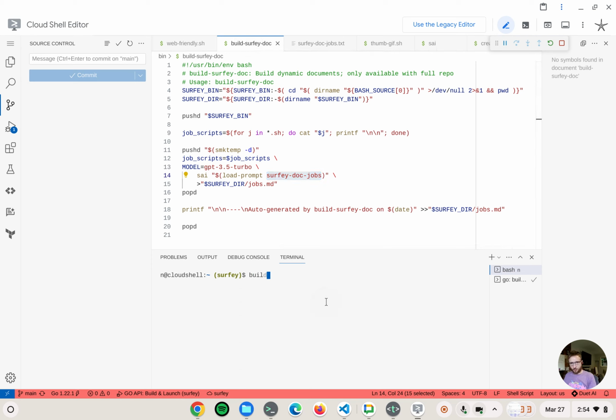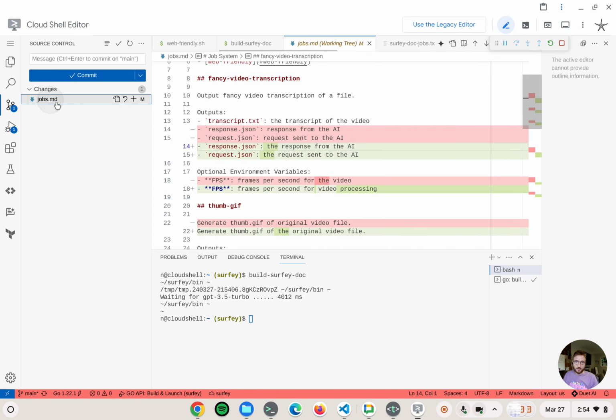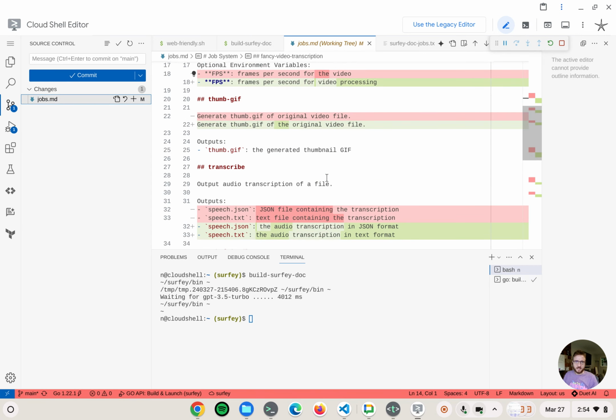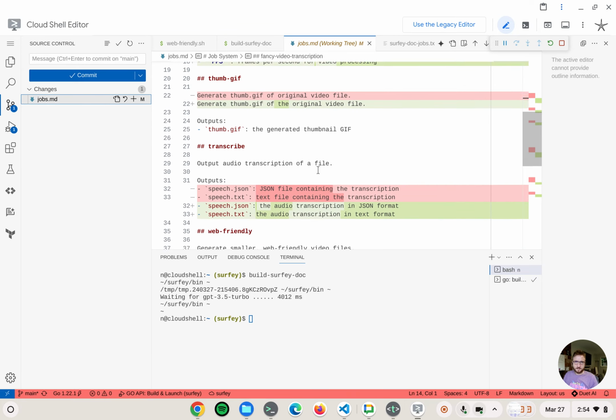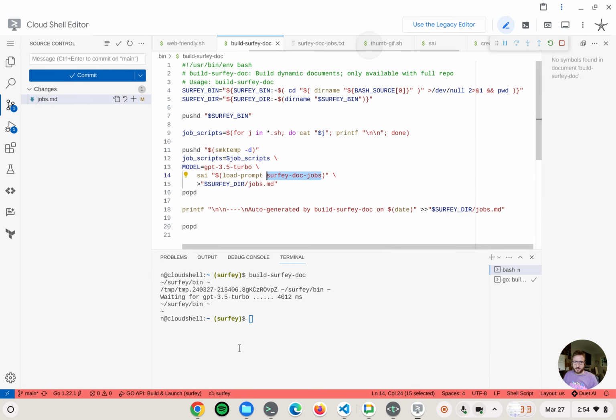So if we were to run this, I'm using 3.5 turbo. I don't need it to be creative, I just need it to have the information. It puts the request response in a temporary directory and writes out jobs.md, and I have that checked in, so that's in the repo. And you can see every time you run it, it's a little bit different, but otherwise, it has all the information in there.